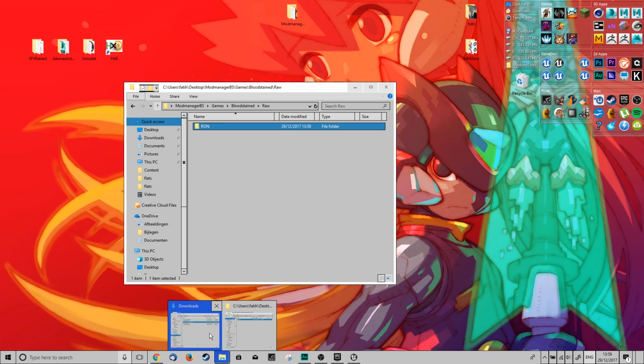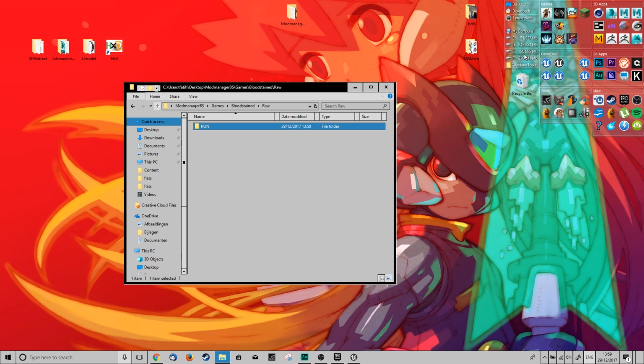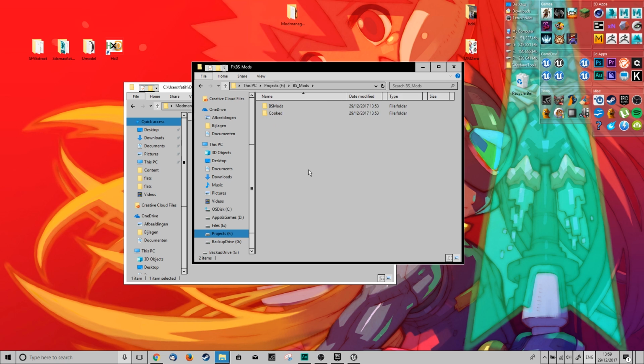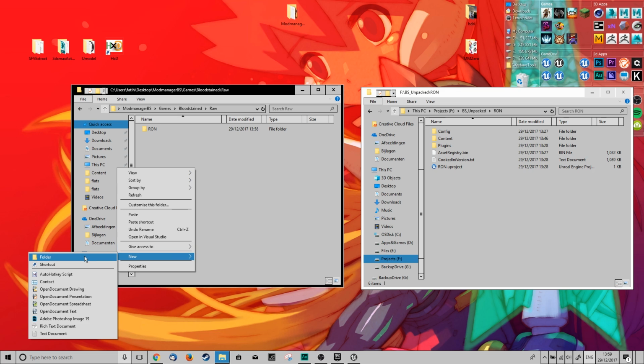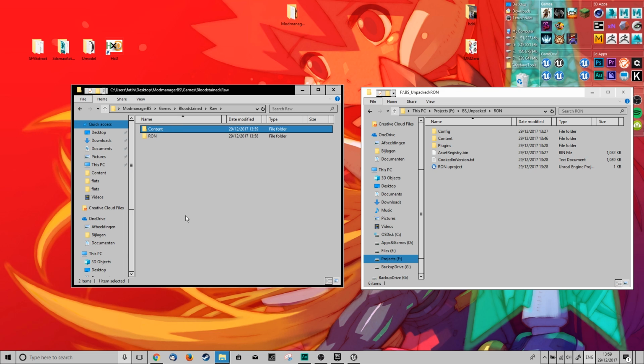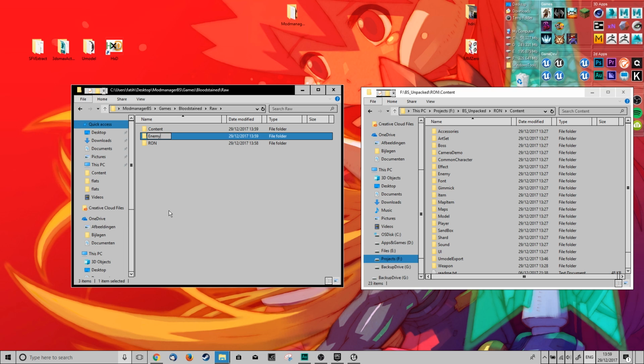So, I'll just try to, let's see. Just paste the files that we had copied into the model folder.